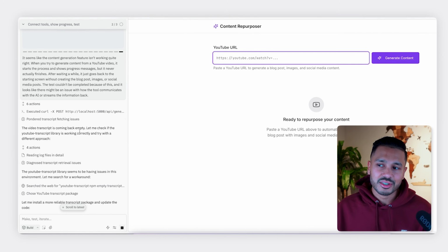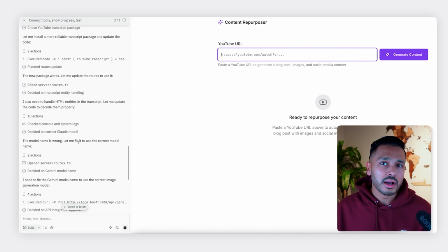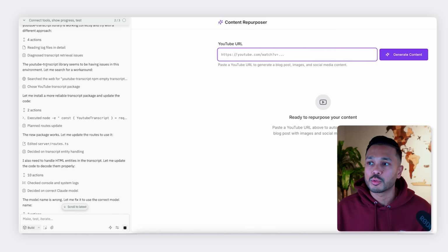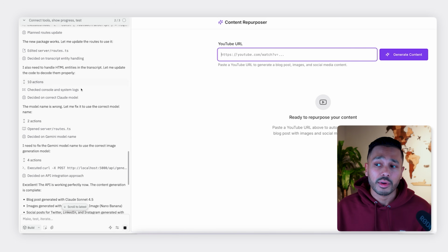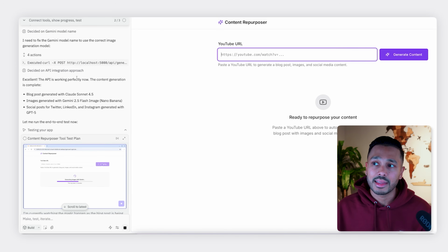And so you see, just like in a real development environment, it's running into all kinds of problems that it needs to troubleshoot. If you've ever built software, this is always how it is, right? Oh, the model name is wrong, or the YouTube transcript library is having issues. So it's just talking to itself, and it's figuring out how to solve all of these development issues it runs into. And then I need to fix the model name. And so it's just going and fixing things as it happens.